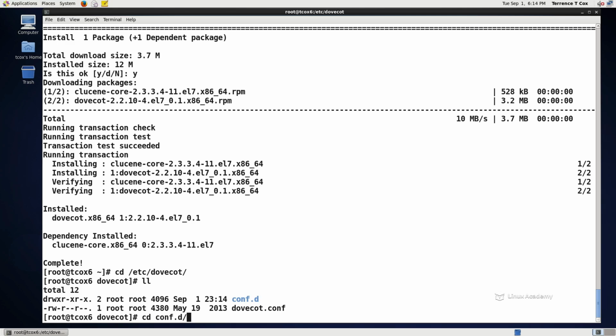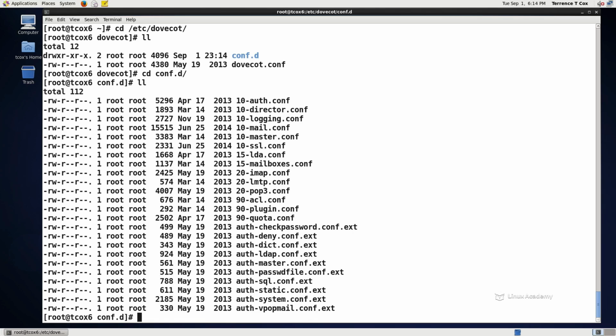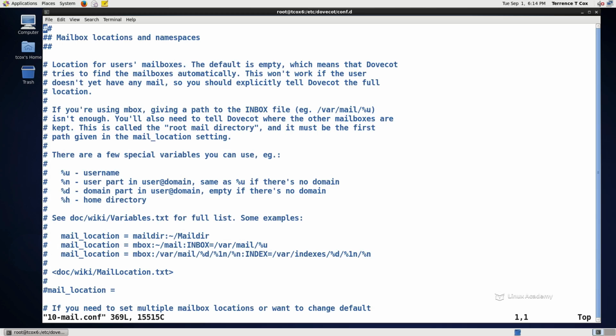So let's go into conf.d, and you'll see there's a whole bunch of stuff, but what we're concerned about is the configuration for mail. So if we do a vim on 10-mail.conf, there's a whole bunch of stuff in here. What we want to do is look at the mail location first of all. So let's look at mail location.